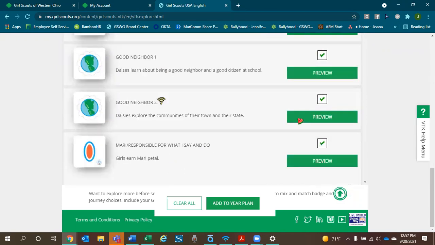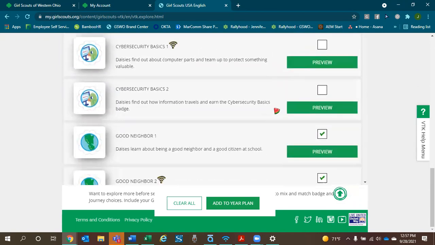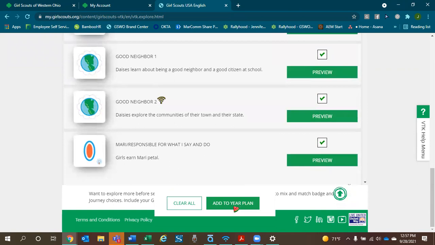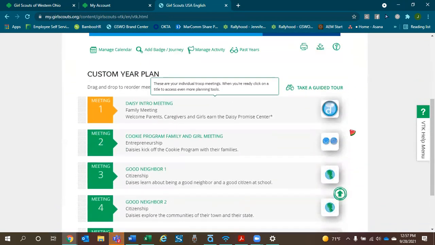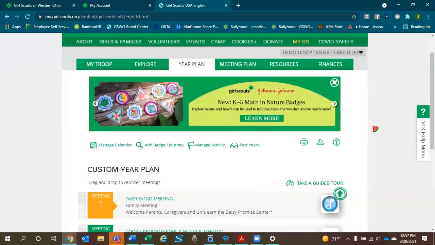So I'm only selecting a few badges just to get us started for the year, and I'm going to add them to the year plan here at the bottom. So now those badges have been added to my year plan. And let's say at my Daisy intro meeting, I sit down with my girls and I want to explore all the badges that are available and let them select some of them.